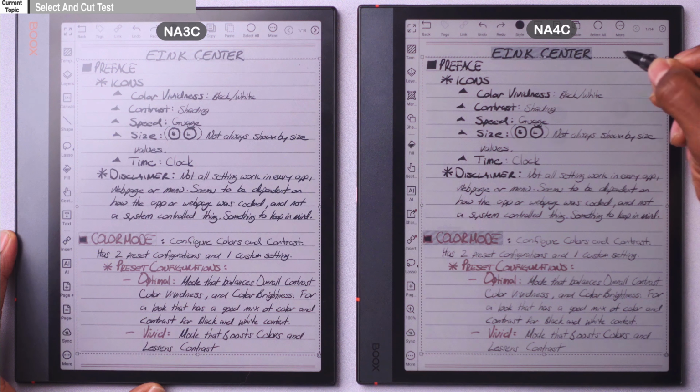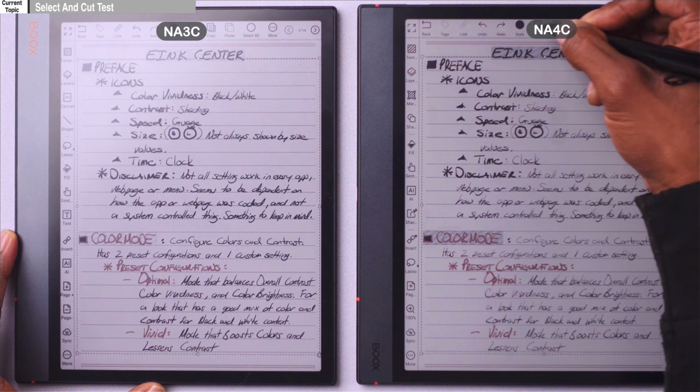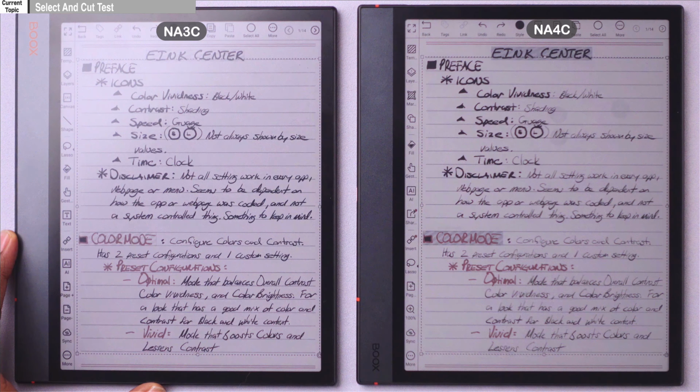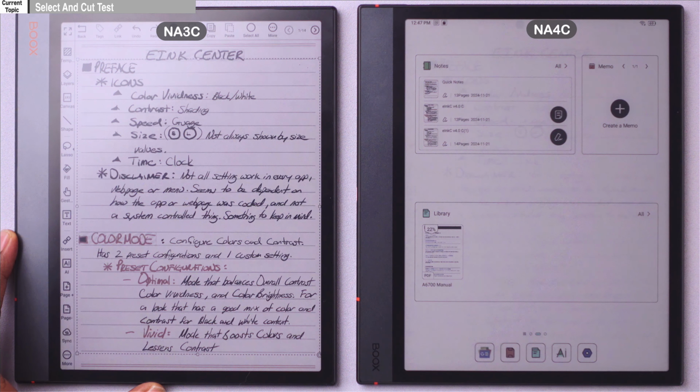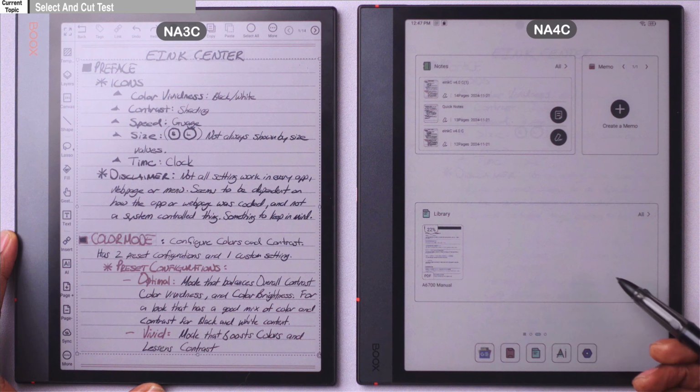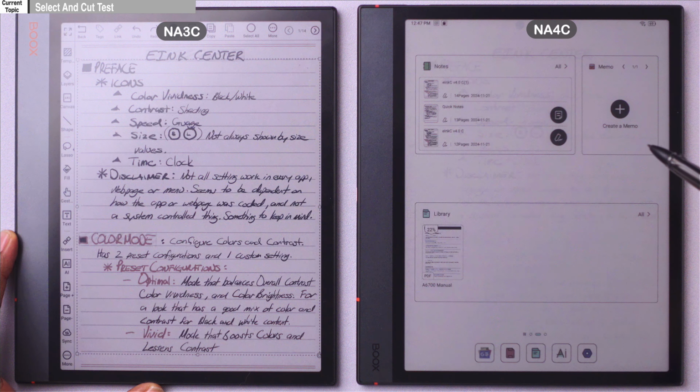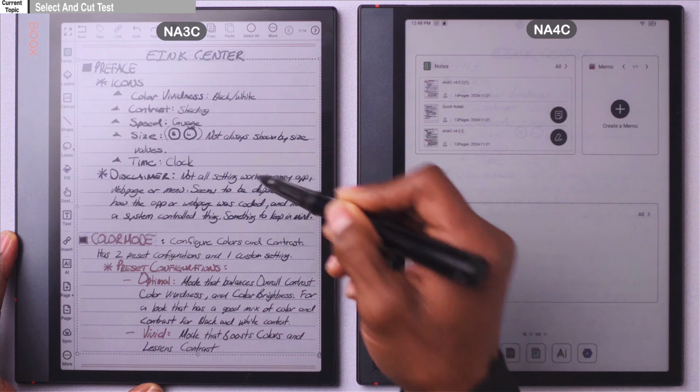In other aspects, the 4C seems to be just fine speed-wise. But let's go ahead and we're going to cut this. I hit the cut button. Okay, so I tried to cut that, and as you can see, in real time, it crashed to the desktop or the home screen. So yeah, I'm going to do the same thing on the 3C.